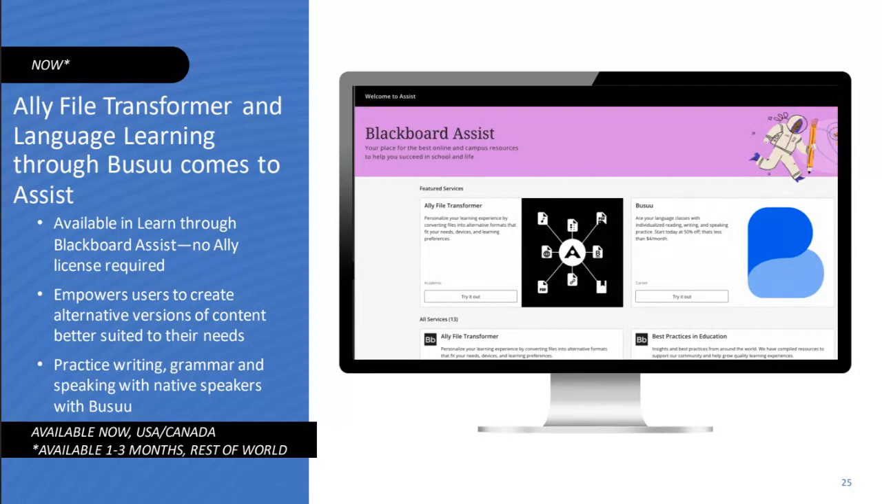We've also recently partnered with Busuu to provide the opportunity for anyone to practice writing, grammar, and speaking with native speakers as part of their language development. This is a fee-based service, but for anyone signing up through Assist, the service is heavily discounted to about the cost of a cup of coffee. So we're hoping that that is a negligible fee point.